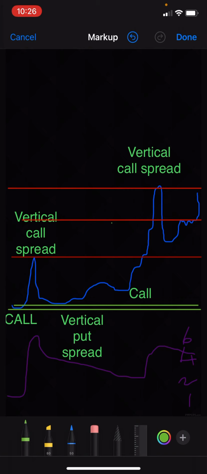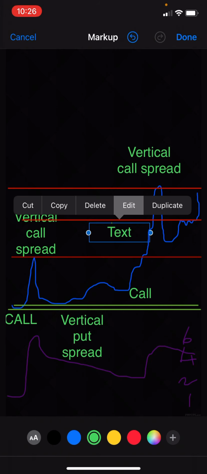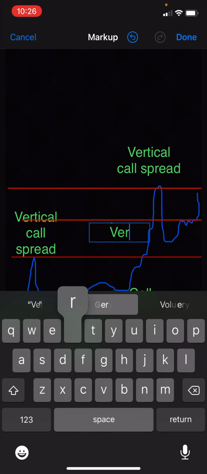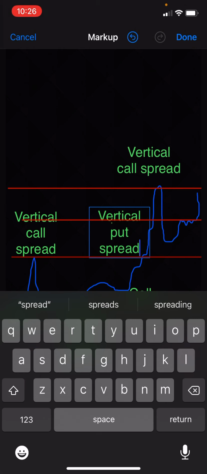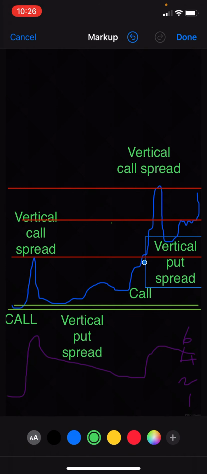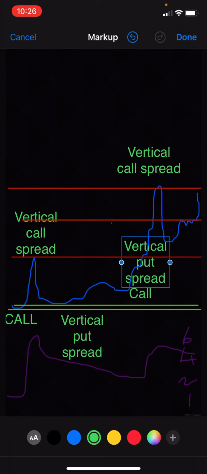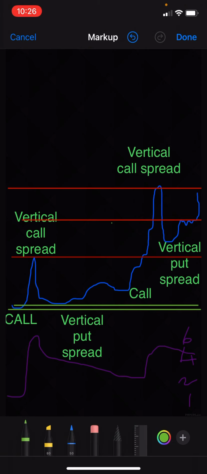All right, and what happens? We pull back. Implied volatility is high. We get a vertical put spread. There you go, vertical put spread. Put that over here. Move that right here, okay? Just need to tighten that up. Vertical put spread. Again, that's all we're doing.